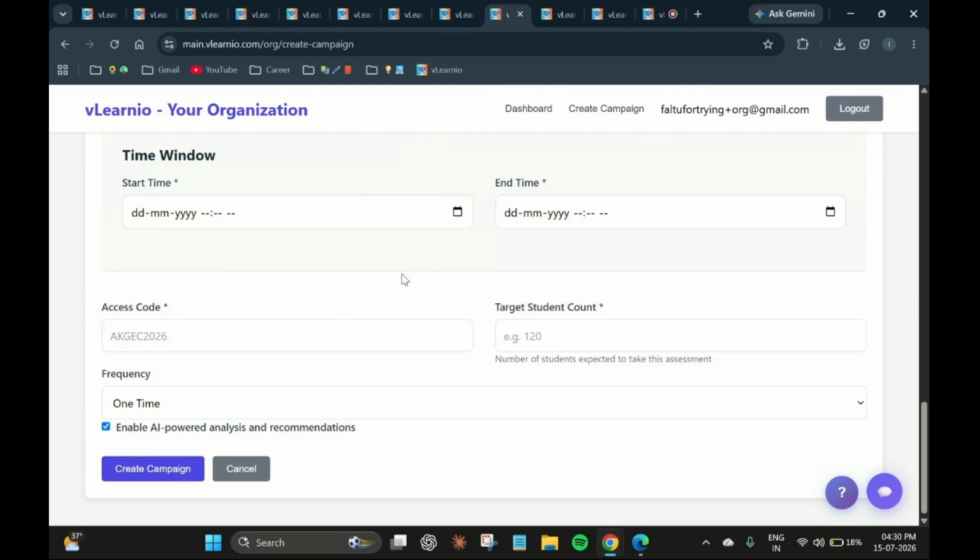Once it's built, you decide who takes it. Assign it to an entire group from the structure we set up earlier, or target a specific number of people, useful for a retake, a pilot group, or a smaller batch. On the learner side, access is secure. Each person joins using a unique access code. You can see over here, you can type the access code, and the session is validated before they can begin. I'll actually show you that step in a moment from the learner's screen.